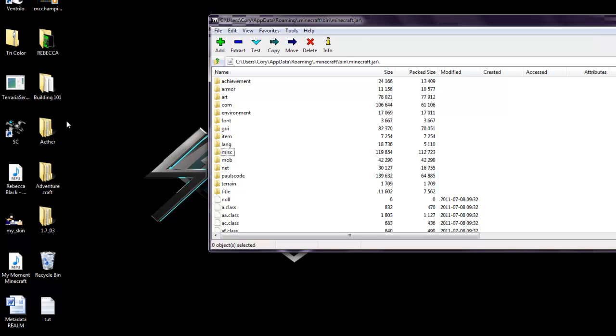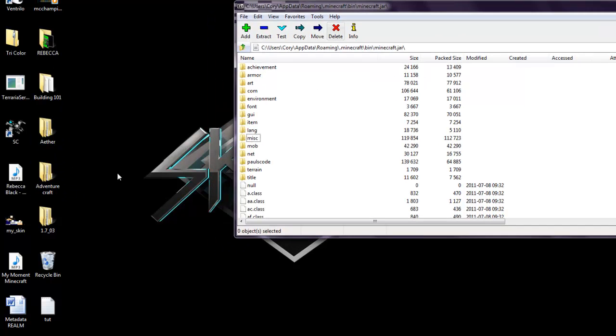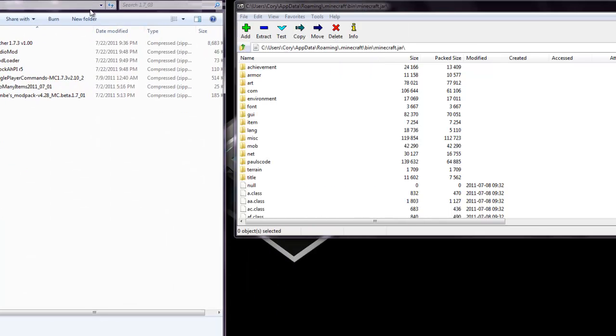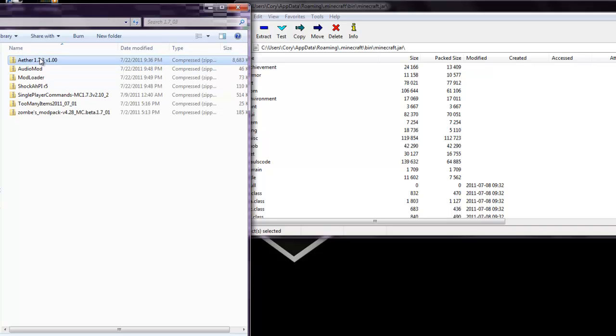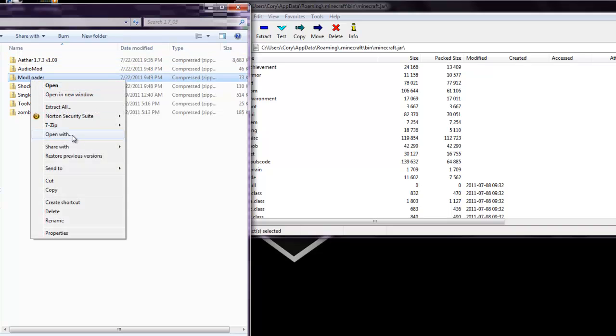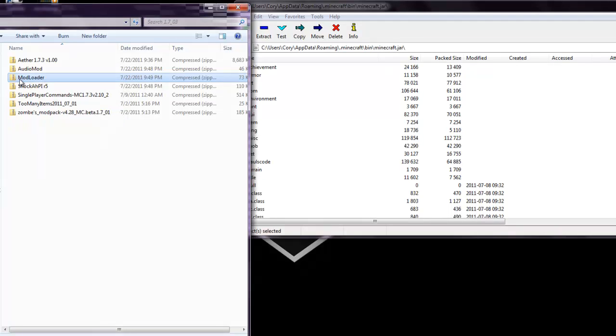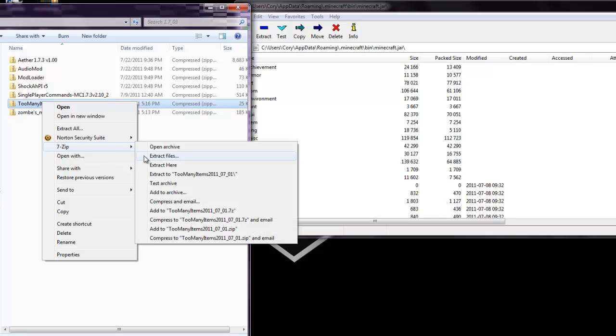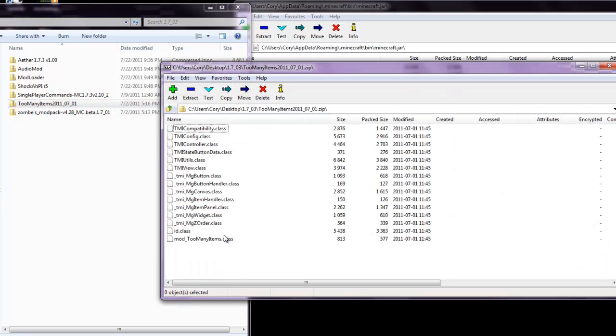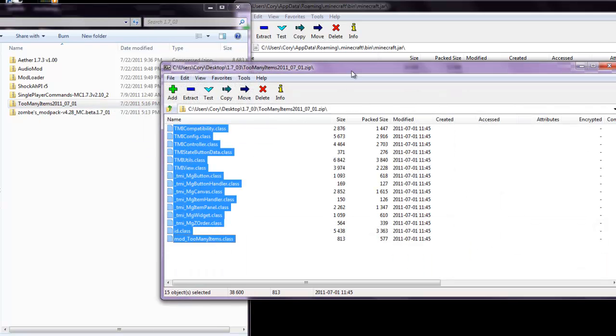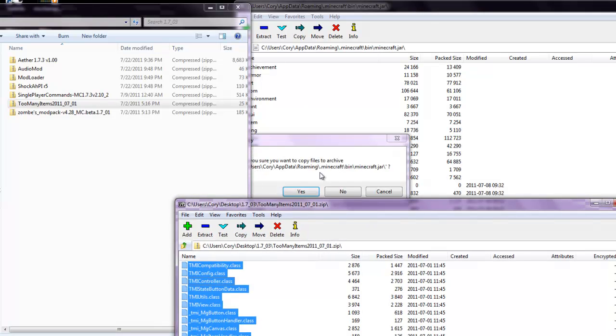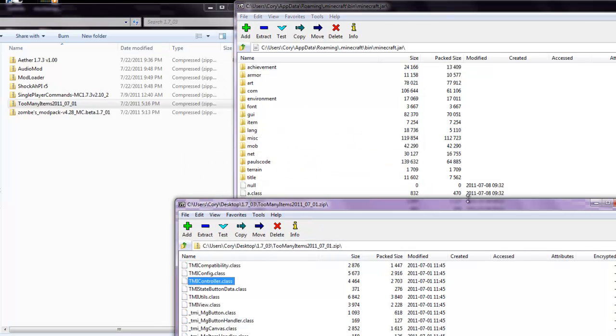And there's a few mods that you're going to need ahead of time, so let's go into my 1.7.3 folder. You're going to need Modloader, AudioMod, Shaka API, and obviously the Aether mod. I'm also going to install Too Many Items because I always use that. So open archive, and then you just drag everything into your minecraft.jar, click on yes, and you're good.